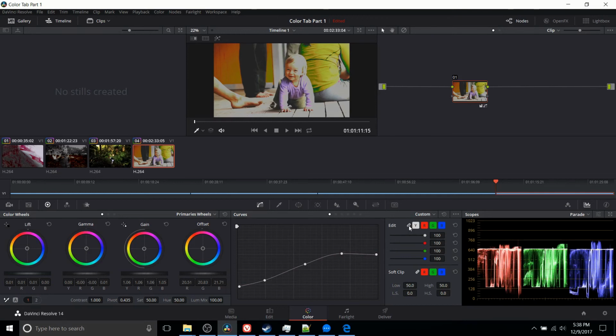But what we can do is actually unlink this if we only want to increase the prevalence of one of these colors in the video. So if I unlink that, and we go over here and click on red, now we're adjusting only the reds that are in the video clip. So if we want to add more red, let's say add more red to the darker areas, we can drag these points up.